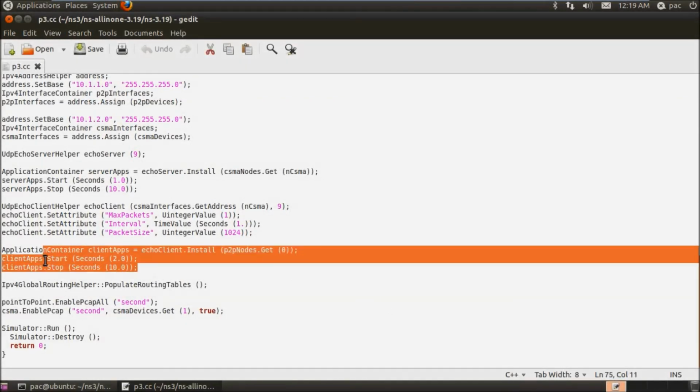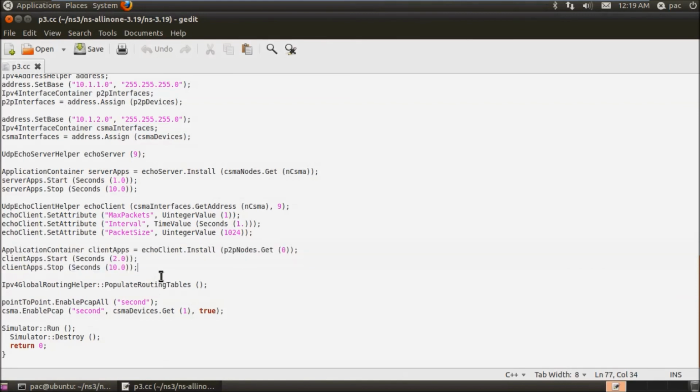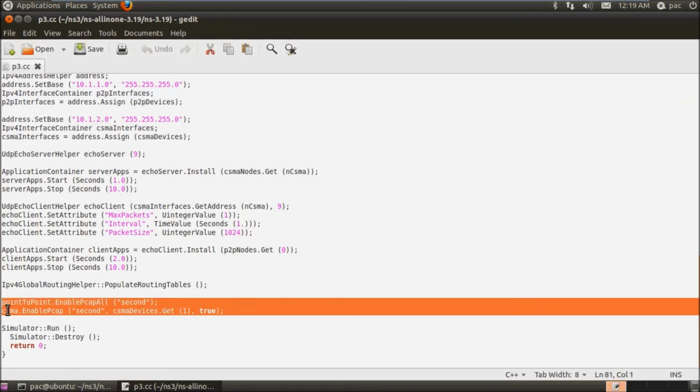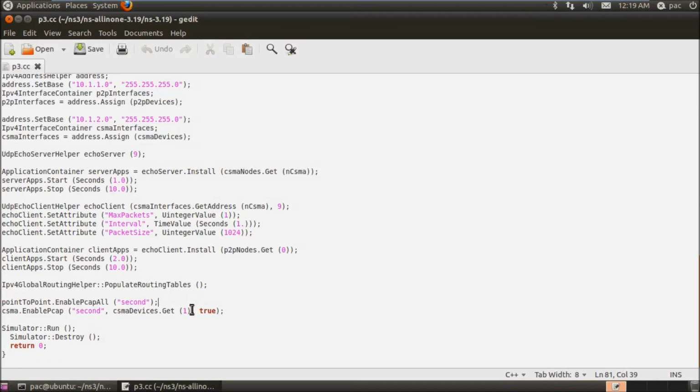and here we start the client application, and it will start automatically after 2 seconds as the server starts after 1 second, and like the server, the client also stops after 10 seconds. And here we enable PCAP tracing. The first line of the code enables PCAP tracing in the point-to-point helper, and the second line enables PCAP tracing in the CSMA helper, and there is an extra parameter.